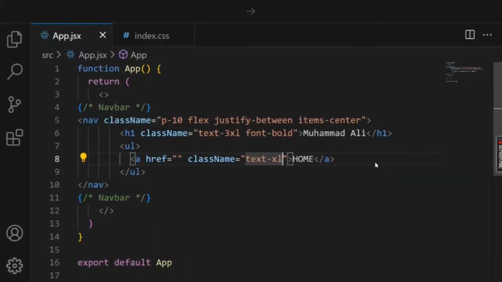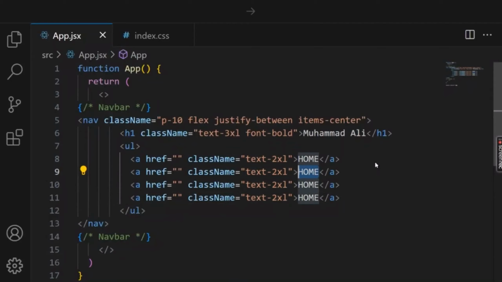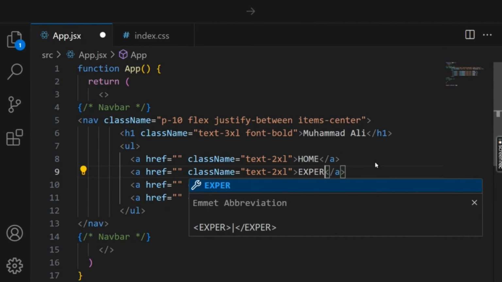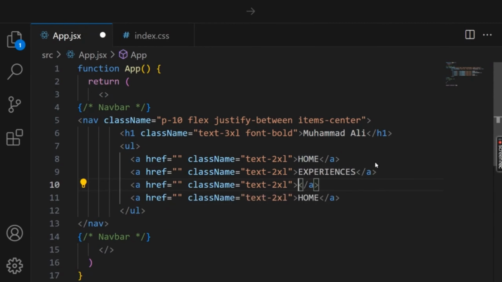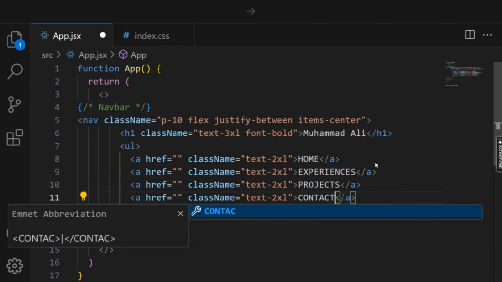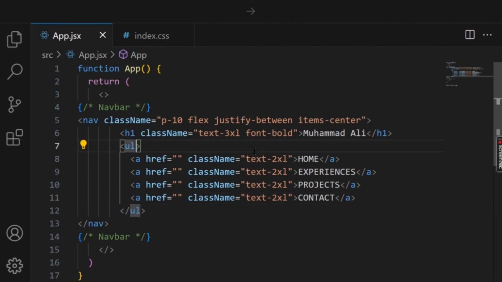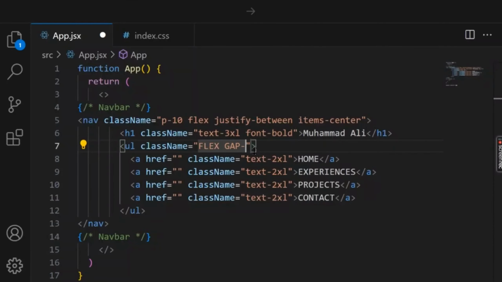After that we will need a UL, and inside the UL we will have links. The links will have a class name of 2xl, and just copy and paste it again and again and change the name accordingly. The second name will be experiences, third will be projects, and the last one will be contact. Now let's add some class names to our UL to make it better looking.